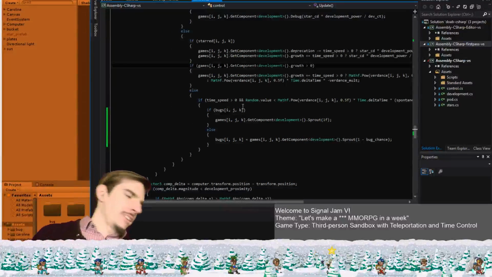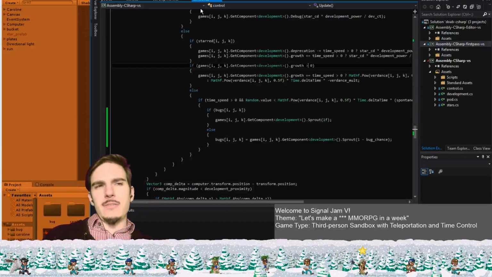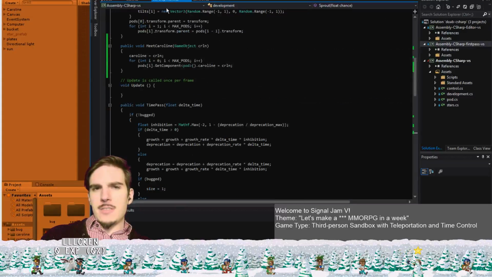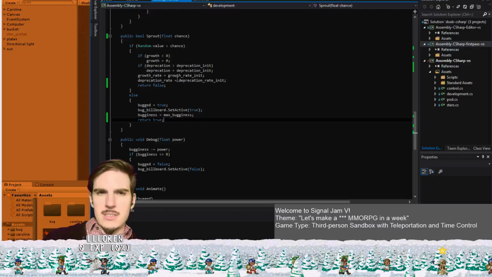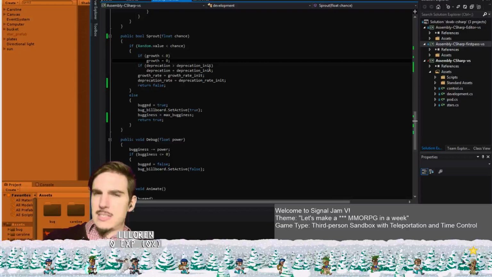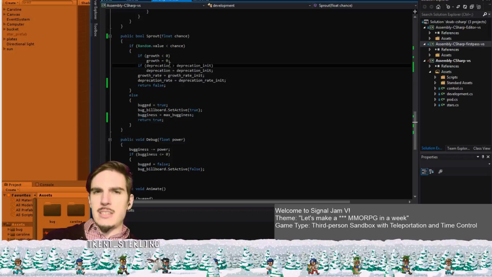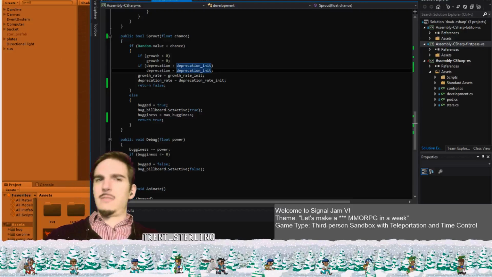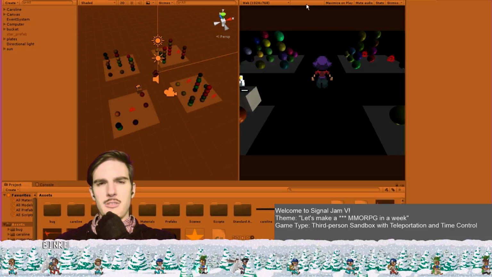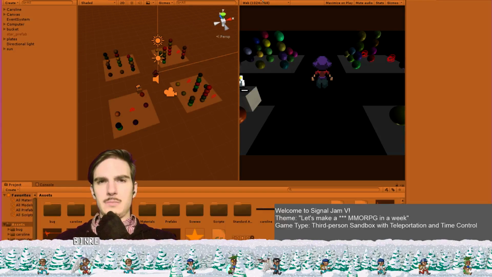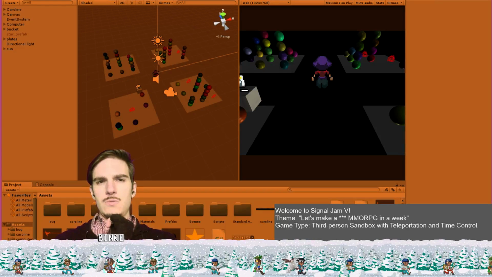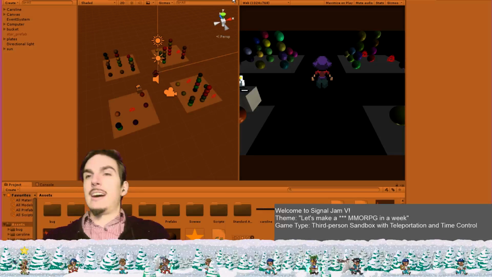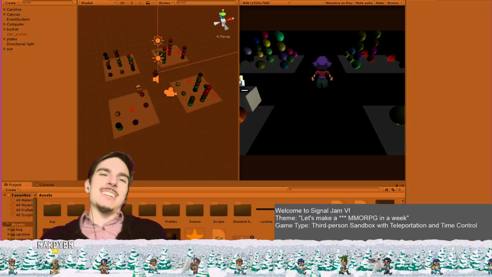All right, yeah, that's fine. So I don't really have to worry about that, because when we sprout, if something has too low growth, the growth gets set to 0, and if it has too high deprecation, the deprecation gets set to the initial value. So that's actually fine. I don't have to worry about that. Cool, all set.